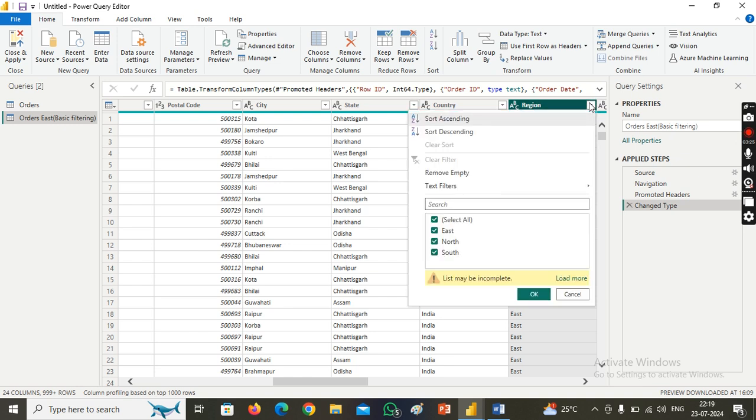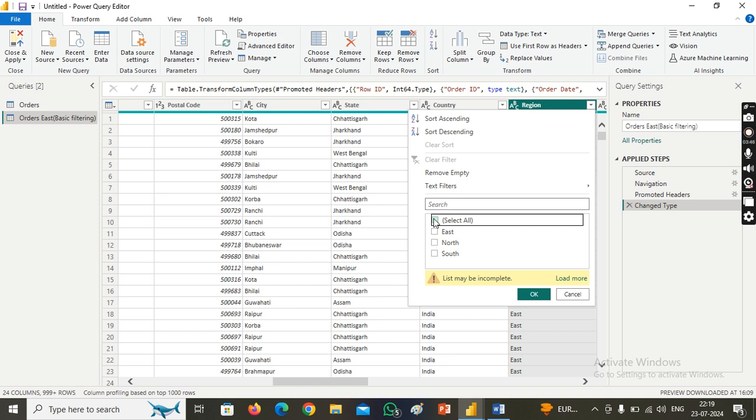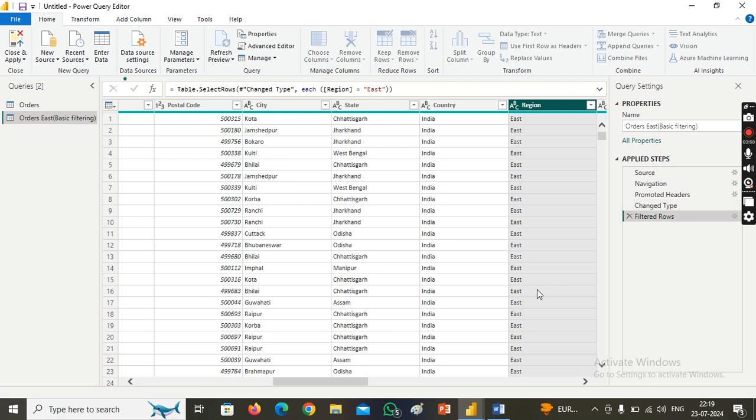Click on this. Here, guys, below the search bar belongs to basic filtering conditions, and above the search bar belongs to advanced filtering conditions. After learning about basic filtering conditions, we will discuss advanced filtering conditions also. Okay, unselect all and click on east. Click on OK.